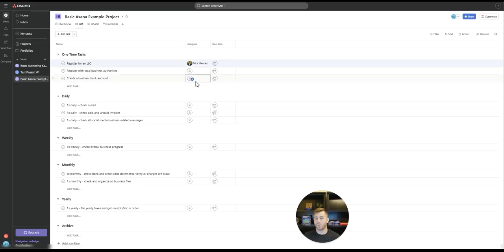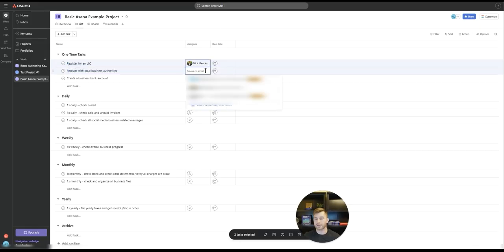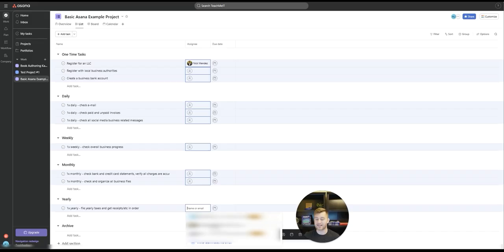Now I can assign them out one by one, or I can click Shift on my keyboard, click assign like that, and now I can highlight all of these tasks by just clicking this bottom one with the Shift key held in, and then I can assign it like this.